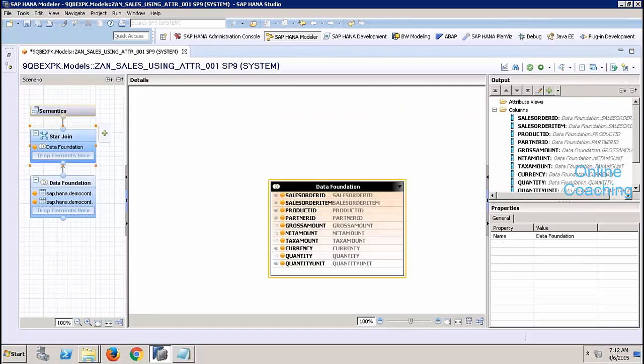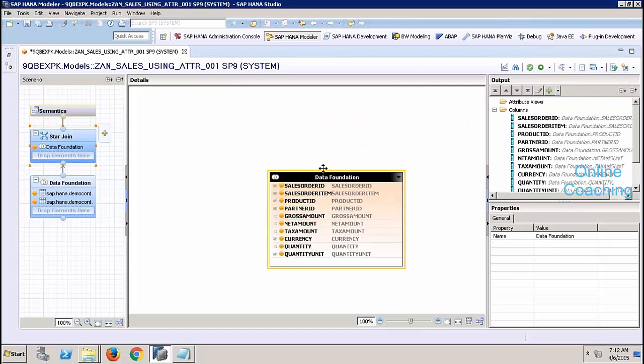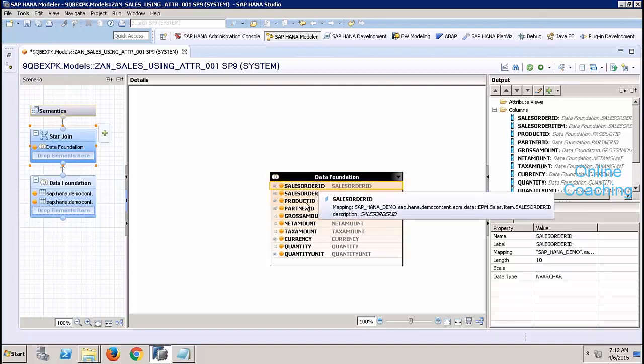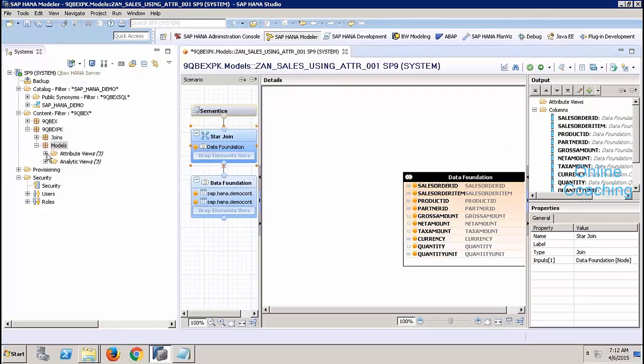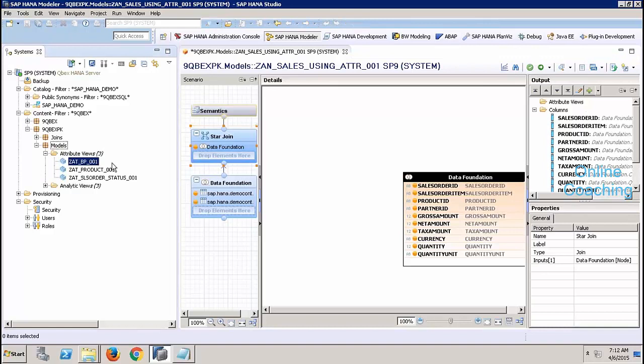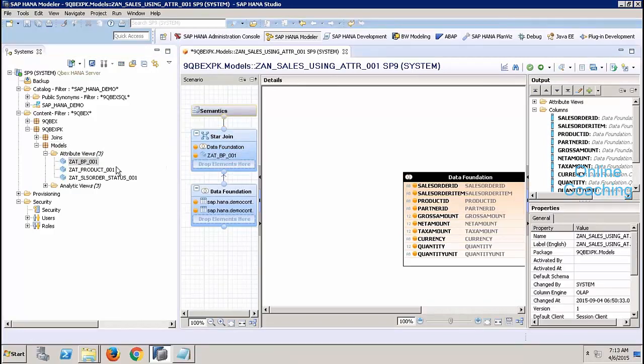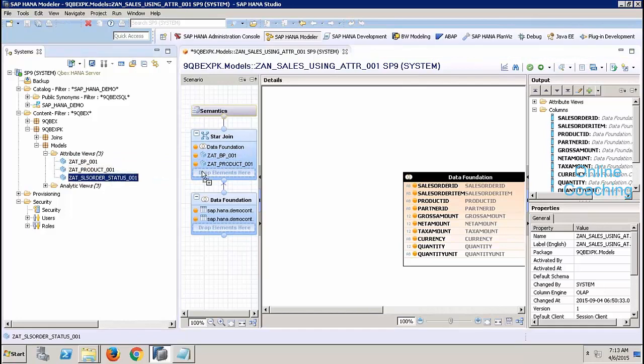So what are the columns which are projected from my data foundation? Consider this as your fact table. I've got sales order ID, item, product, partner ID, and all this. I'll bring in those attribute views to join to this here in the star schema view. I want business partner, I want the product, I want the sales order status.